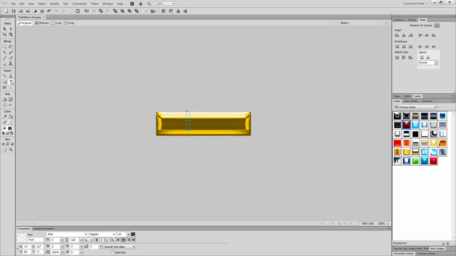Once I have the background made, I'm going to type my text. I'm going to align and center that, make sure it's relative to canvas, that is turned on. And I'm going to put a style on my text as well. Make sure you choose the font, style, and size that you want to use. After you've selected everything the way you want it, make sure you align it horizontally and vertically.